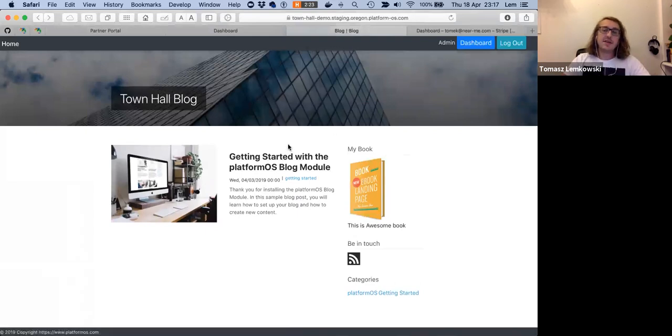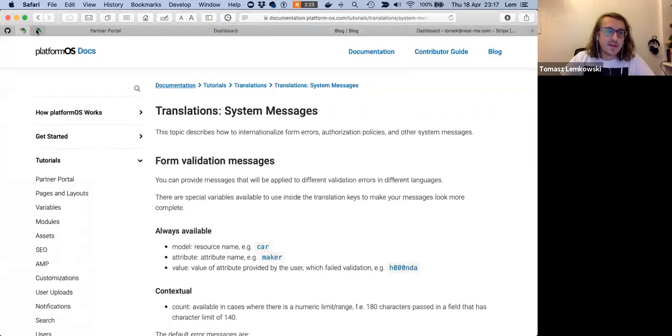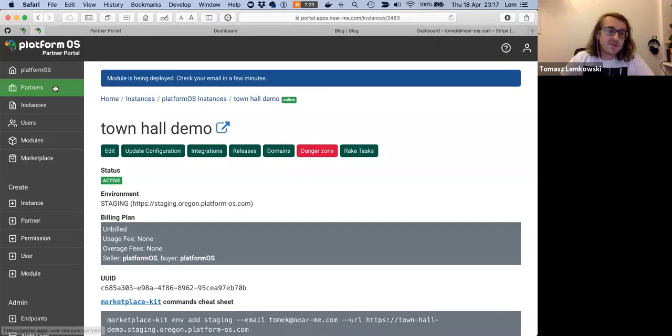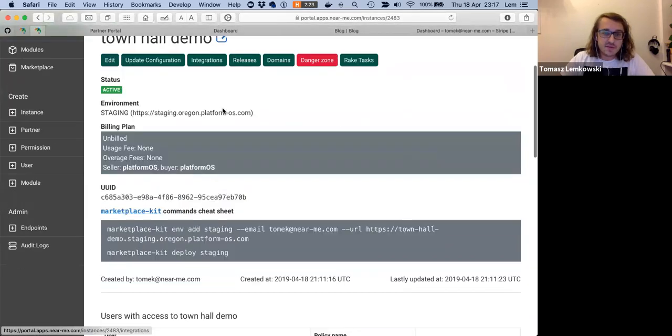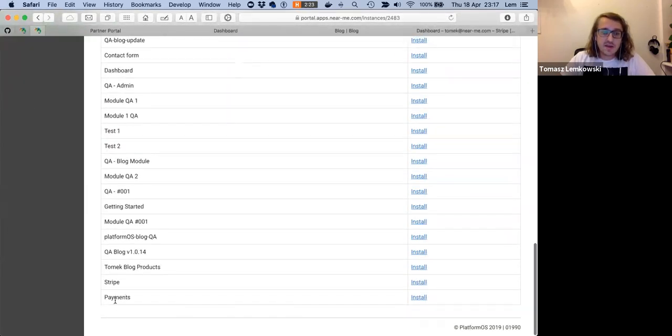I would like now to add some basic e-commerce functionality. Let's say I want to sell that book. To do that, I'm going to use a new package. It's not yet released, but it's going to be released very soon. It's called Payments and Stripe.